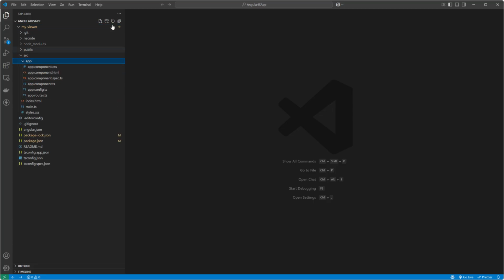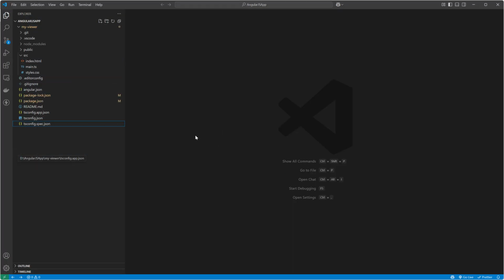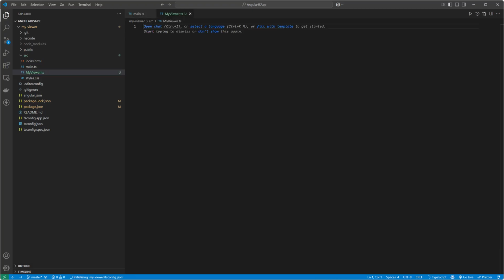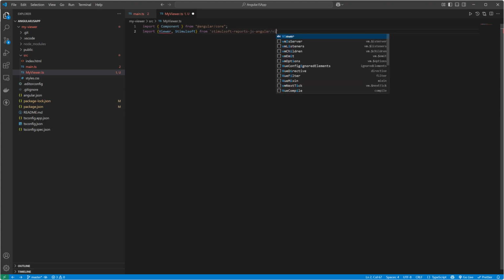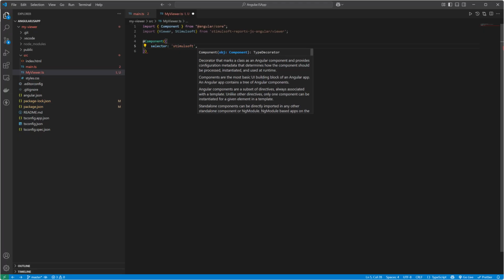In this example, I delete the app folder. This step is optional. Add a new component, for example, my viewer. Import component from @angular/core and viewer from the Stimulsoft package. Add the component and define the selector, imports and template properties.